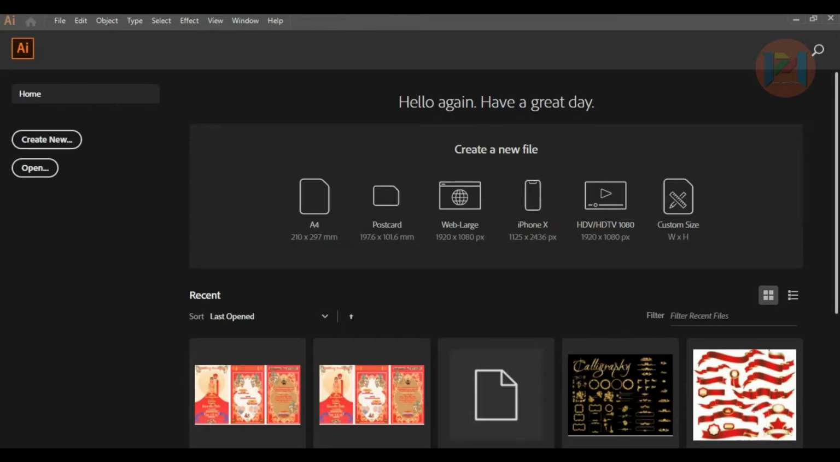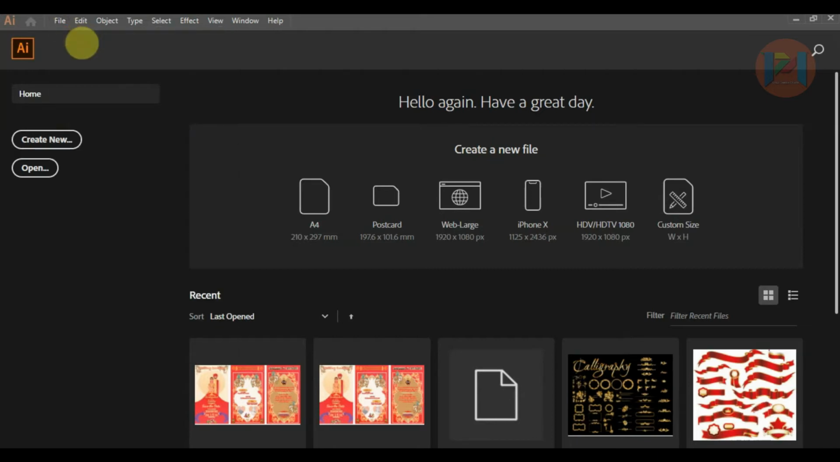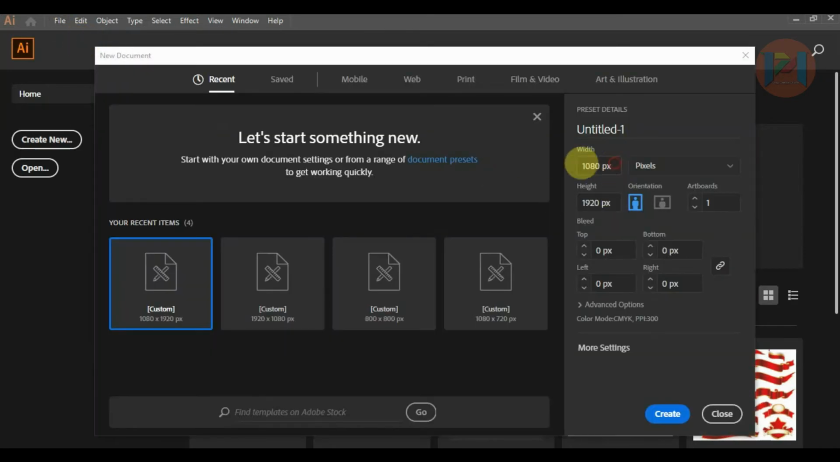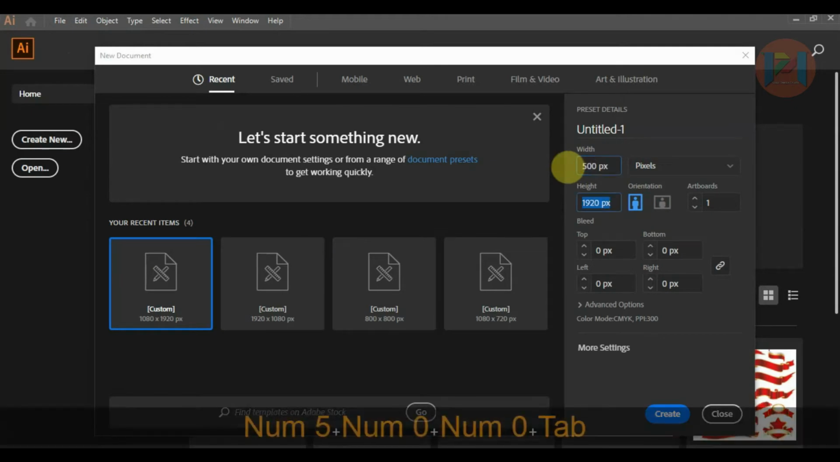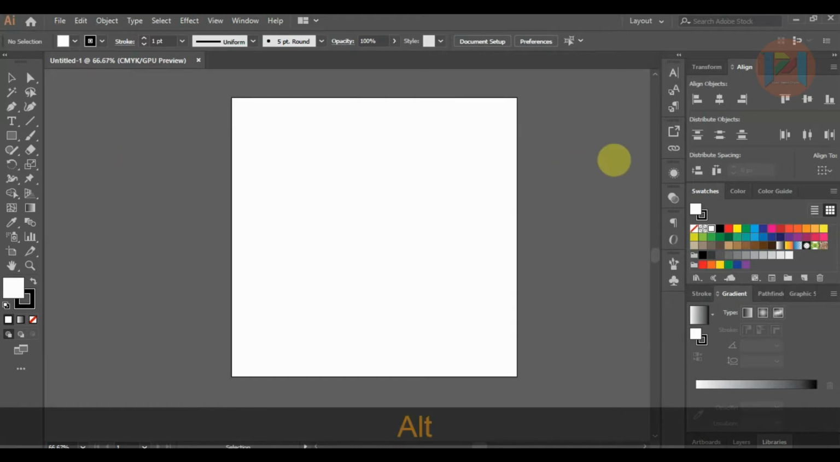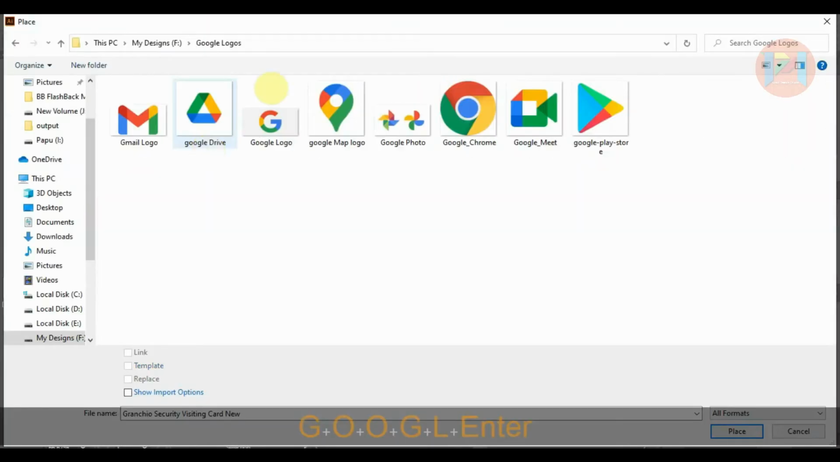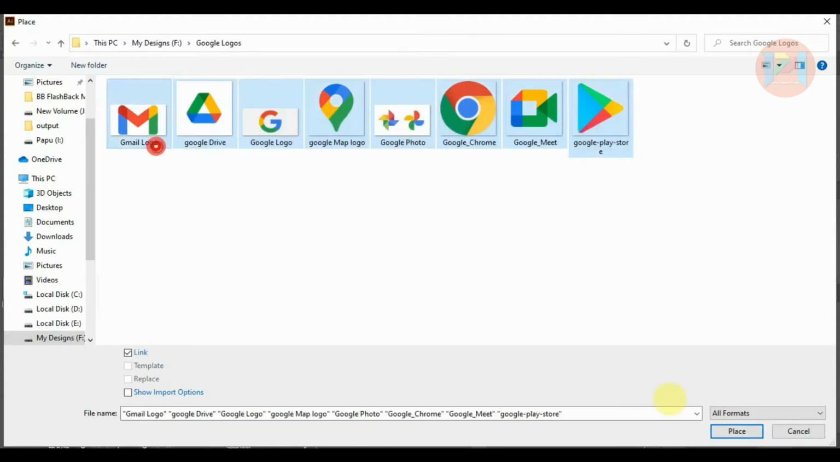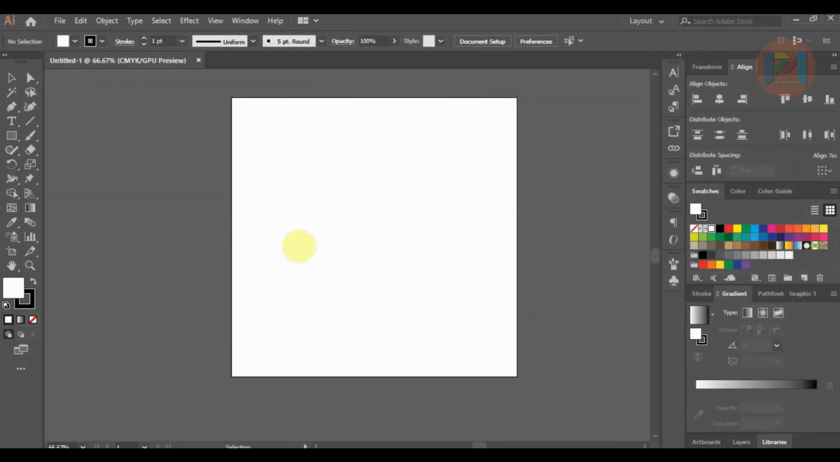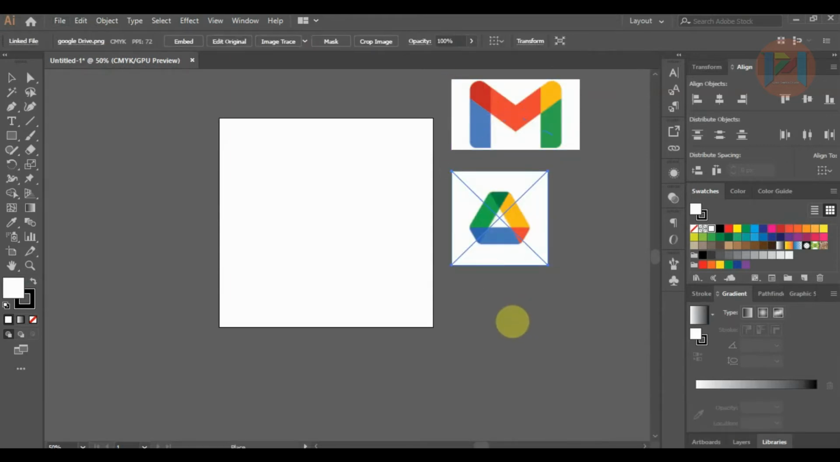As you can see, I have already opened Illustrator. Now I'm going to take a canvas of 500 pixels by 500 pixels. Normally logos are 800 by 800 pixels, but 500 pixels is also not a bad idea, and you can change the size anytime. So I'm going to place the logos for reference, and one by one I'll create them. Okay, I'm placing the logos one by one.